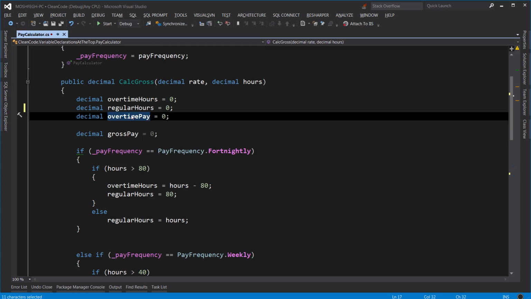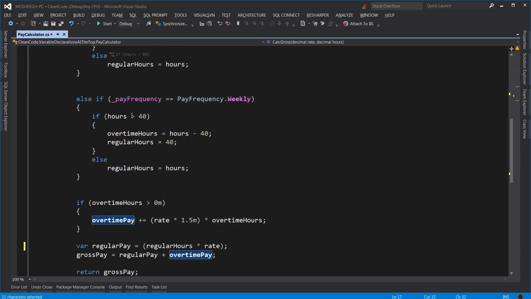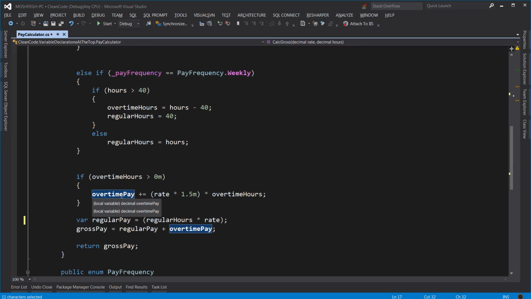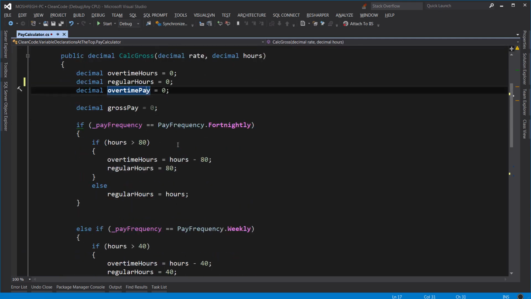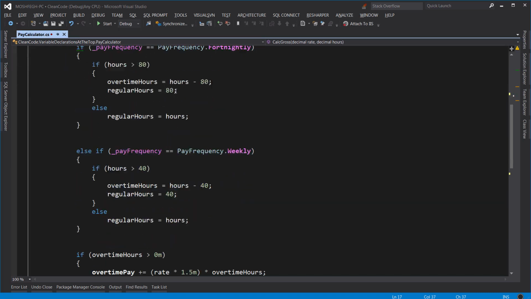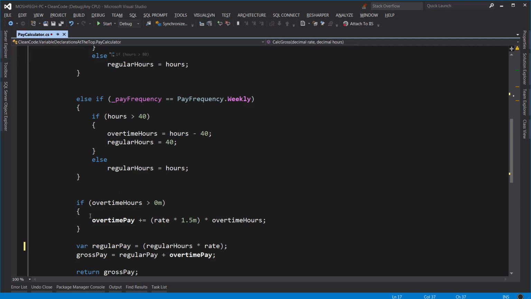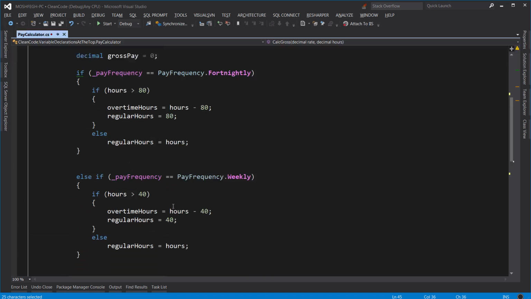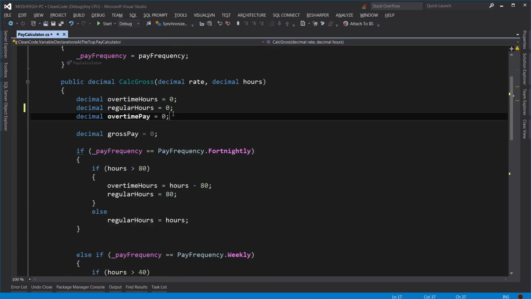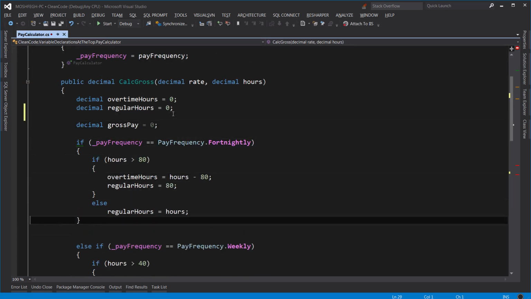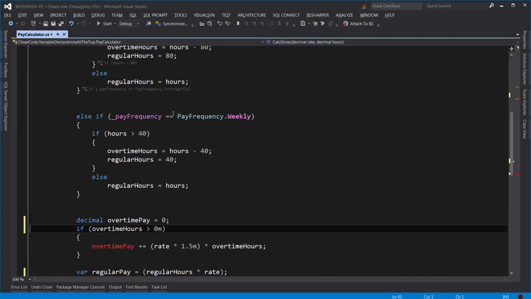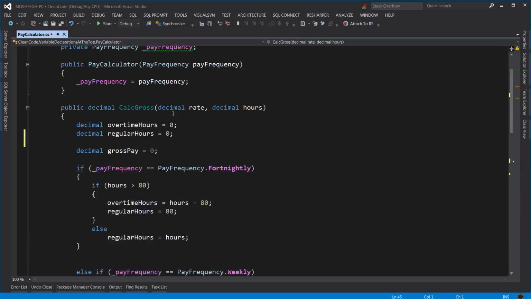Let's take a look at overtime pay. It's not used anywhere until here. So let's do the same thing here. Okay, the only problem here is we have initialized it to 0 and we cannot get rid of this initialization, and the reason for that is it's only changed based on some condition here. So we kind of have to leave that initialization here, and we have to manually remove this and move it closer to where it's used.